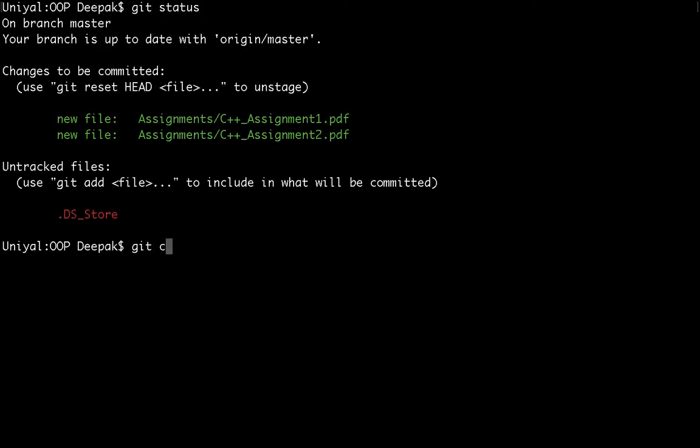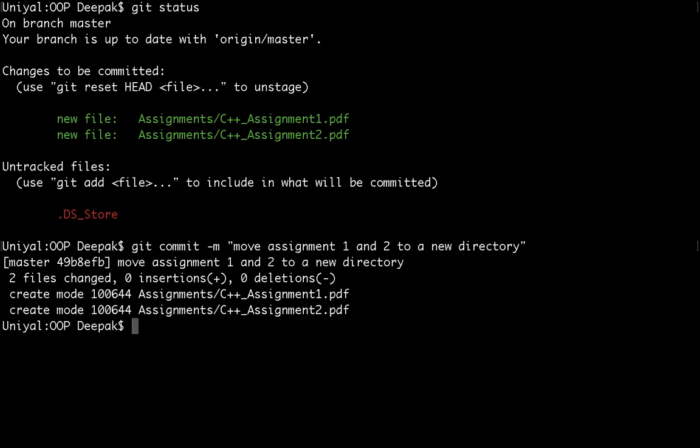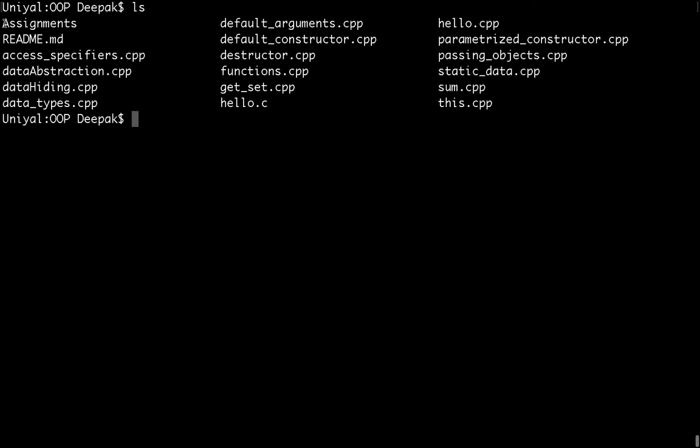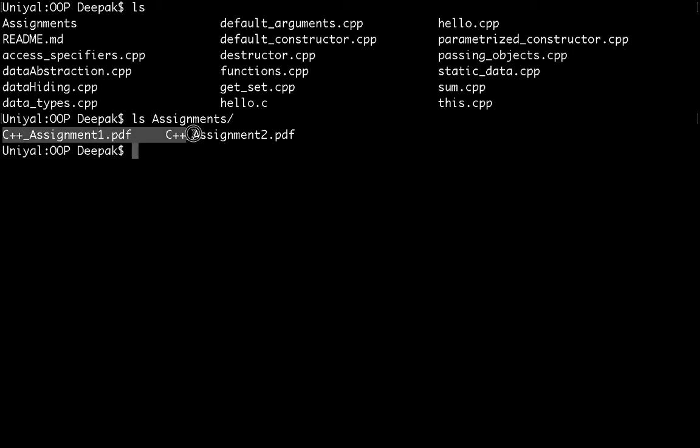So I have these files. Now what I will do, I will commit these files with a message that add assignment 1 and 2 to a directory. Or rather than writing this message add, I can write it move assignment 1 and 2 to a new directory. So now you can check status again and we don't have anything. Clear? If you check ls, we have one folder assignments here, and inside assignments we have two PDFs available, right?